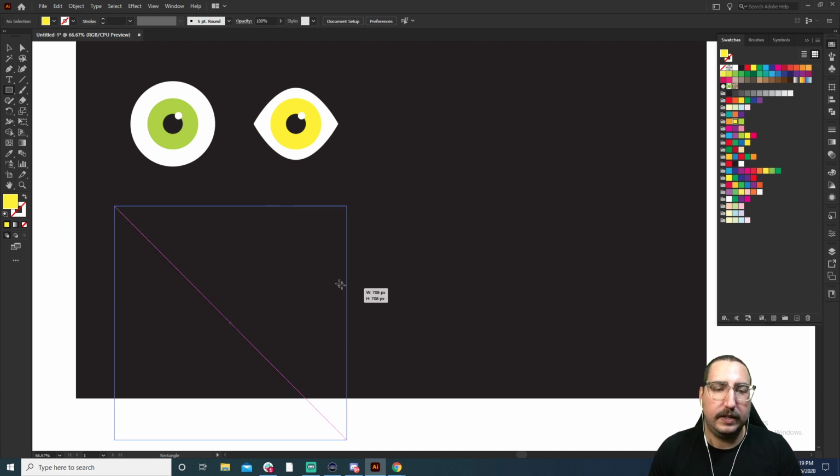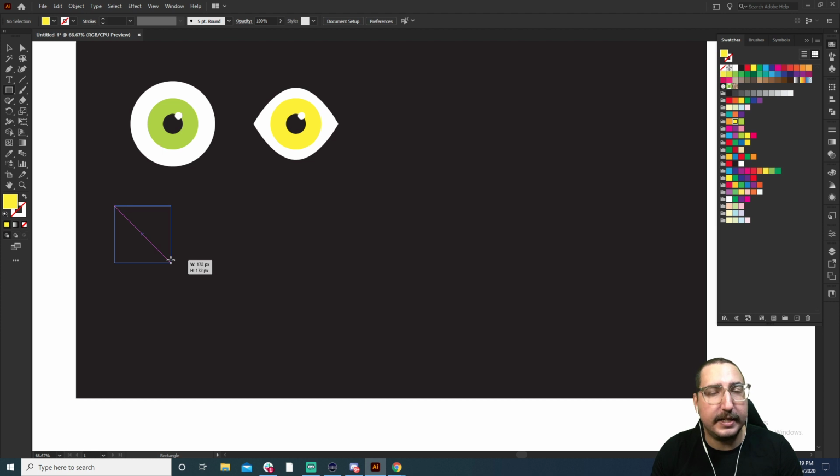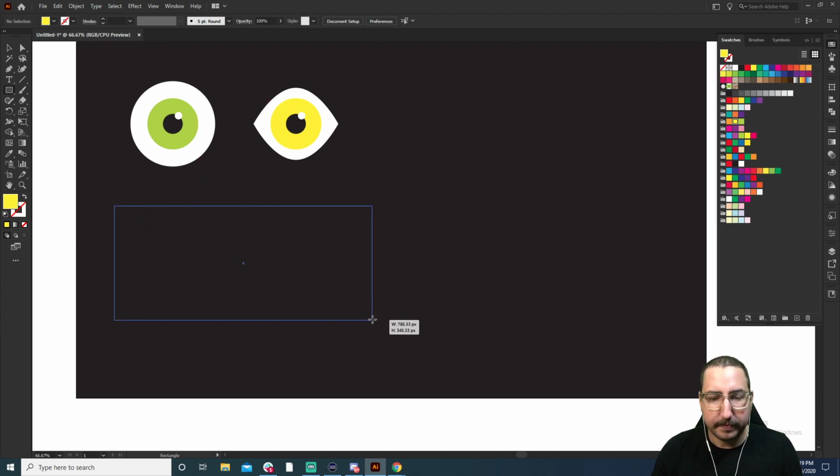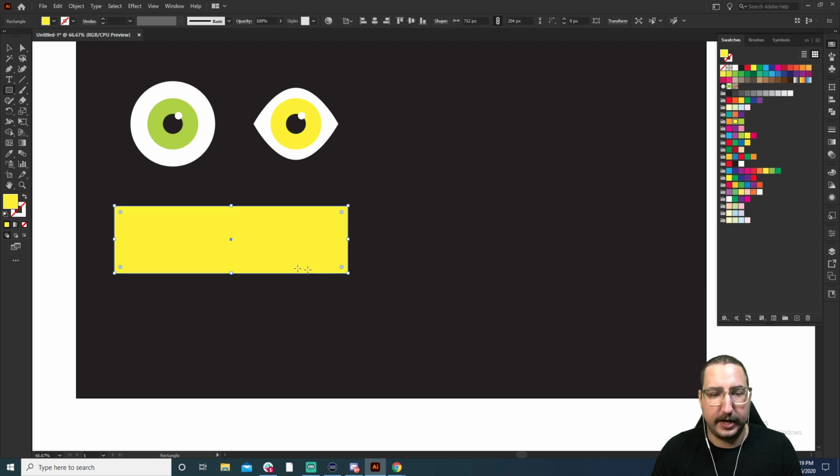We can also hold shift, and that is going to make it a square because it's keeping it proportionate, right? It's keeping it absolutely symmetrical. So we want it to be a rectangle, so we're going to drag this out here. And of course the mouth is going to be white. There we go. And we want to add in some teeth, right?